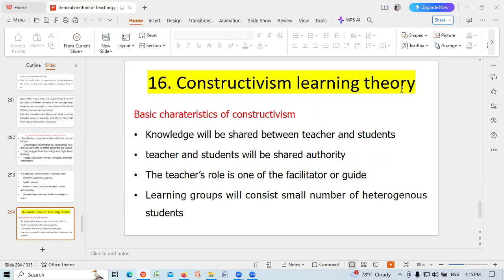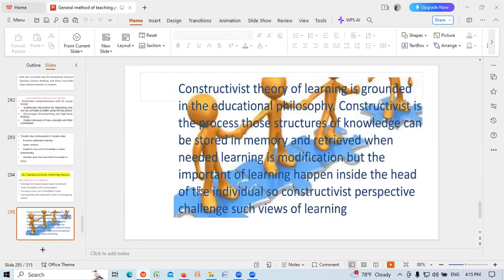Constructivism learning theory. In basic constructivism, knowledge is shared between the teacher and students, with shared authority. The teacher's role is facilitator and guide, and groups consist of a small number of heterogeneous students. Constructivist theory is that learning is grounded in educational philosophy.